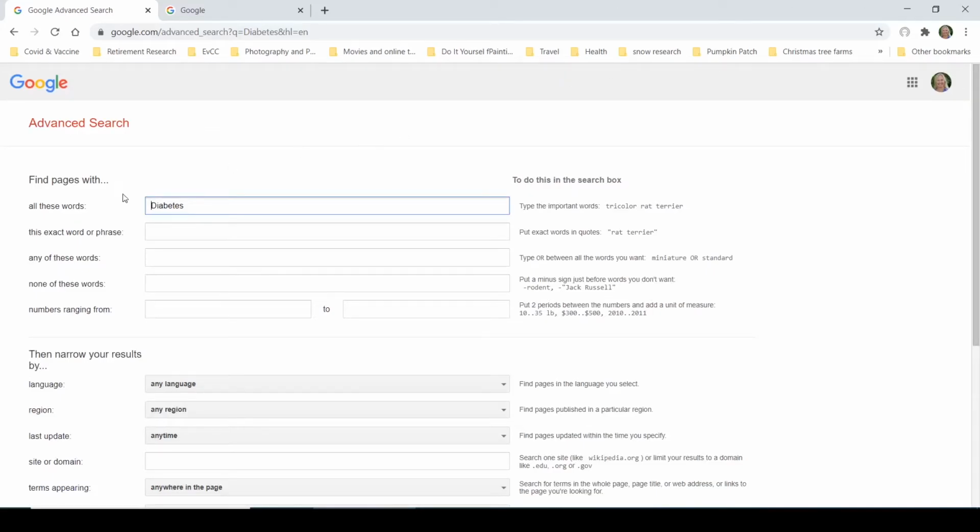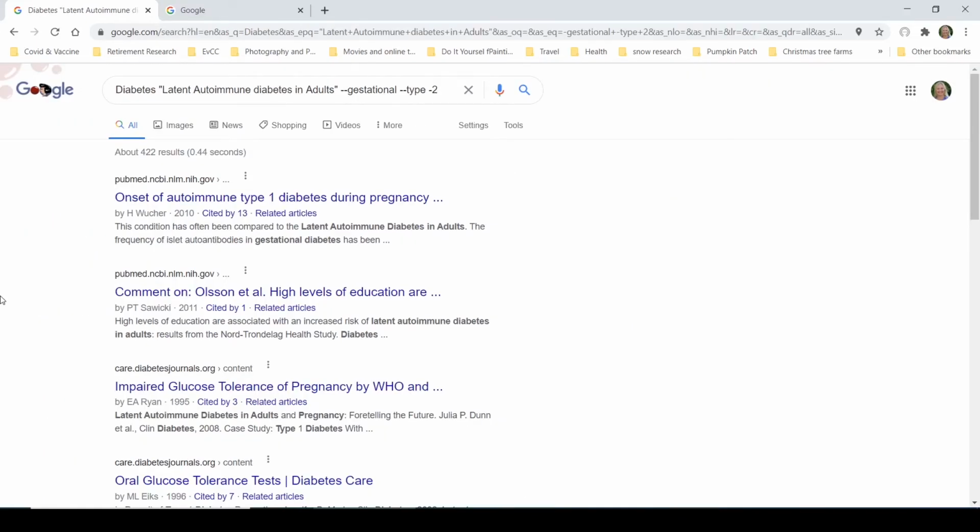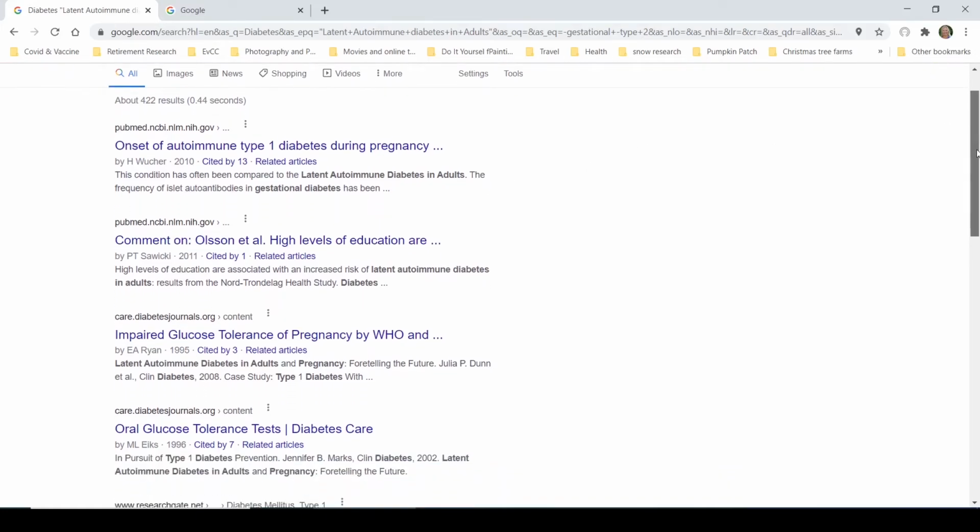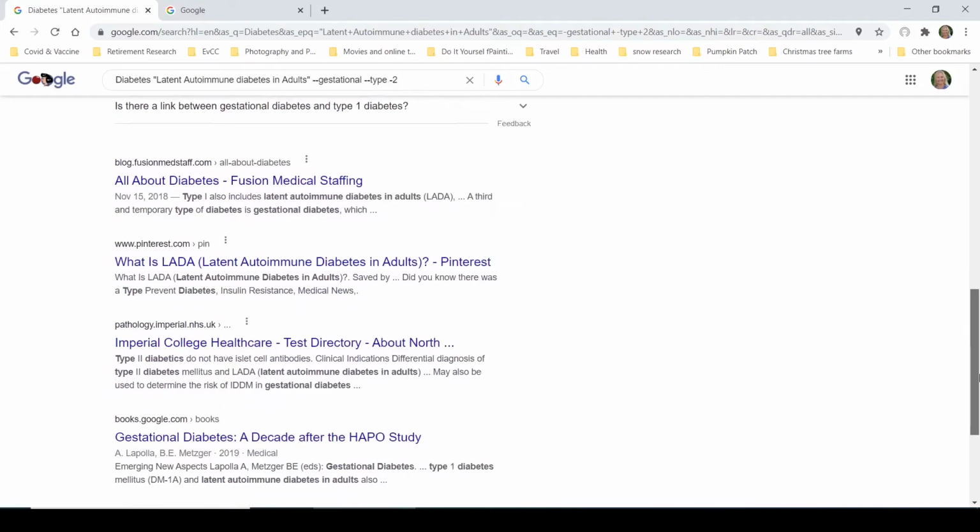And then what I could do if I wanted to narrow this down, let's say I only want to find information on latent autoimmune diabetes in adults. I'm going to put that in quotes, and remember it shows here to put it in quotes. And I'm going to go ahead and say that I don't want to see anything about gestational or type 2, like that. And when I press enter, you can see that it's returning the results for latent autoimmune diabetes in adults and all of the different search results you see on that.